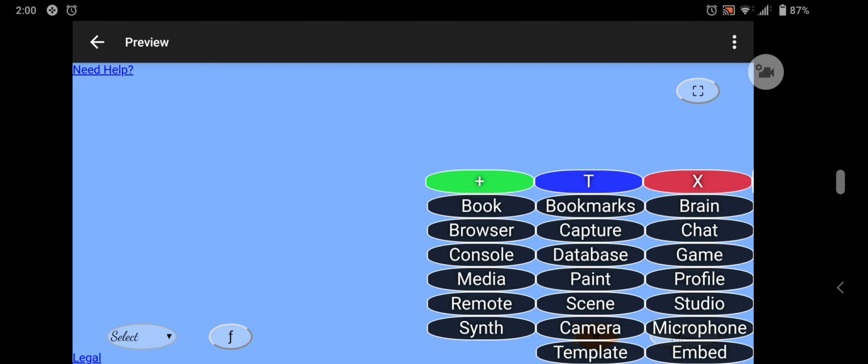Now bookmarks just open up a browser, just open up web pages, but it can also open up web pages in a different tab outside of the app, and there's a lot of options in there to do a lot of other things. Definitely look into it.